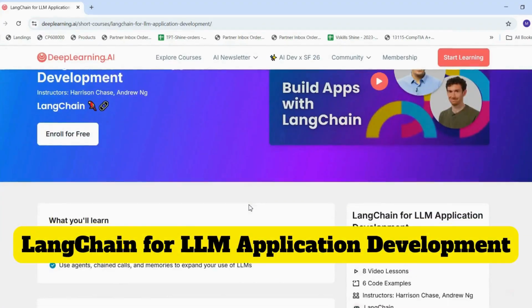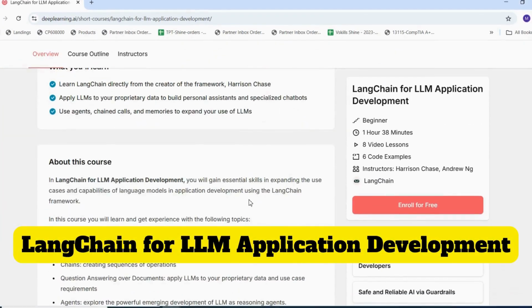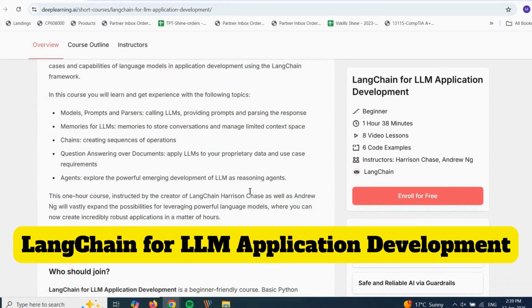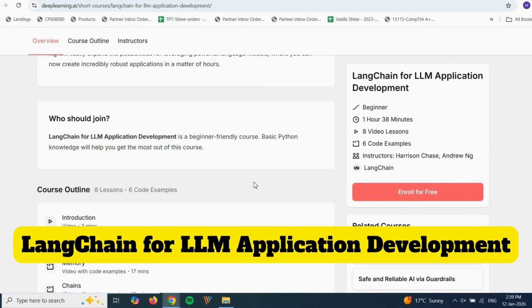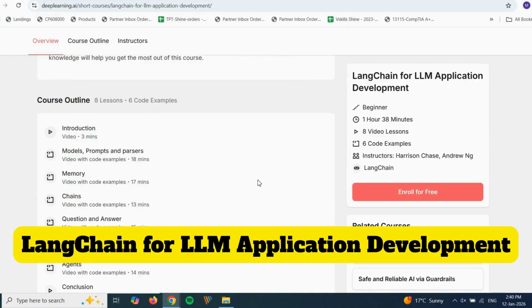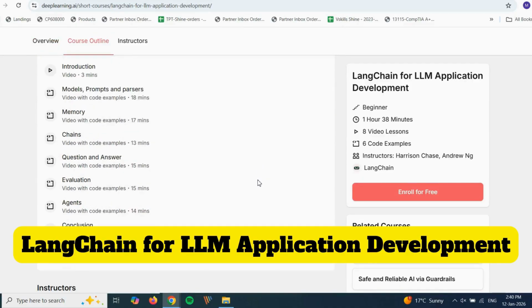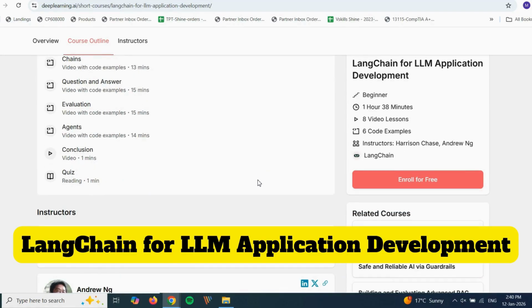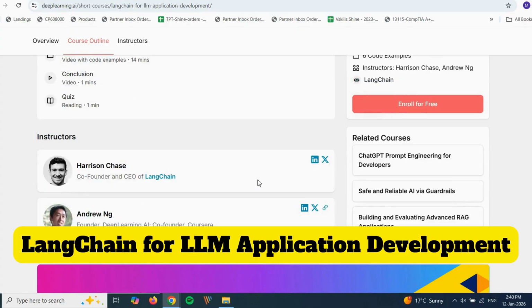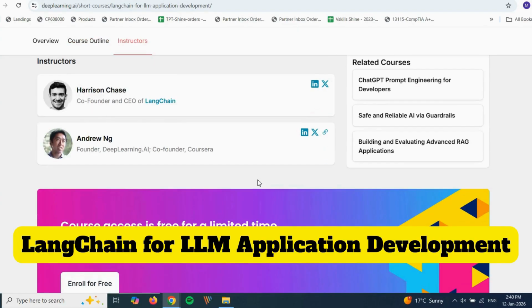Next course is LangChain for LLM Application Development, deeplearning.ai short course. A practical framework-focused course that helps you build LLM applications in a modular way using LangChain concepts such as prompts, chains, output parsing, memory patterns, and tool-style workflows. It is useful if you want to move beyond raw API calls and start building maintainable Gen AI applications with reusable building blocks.